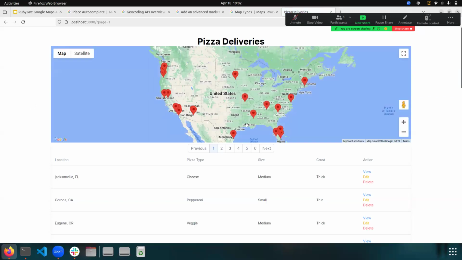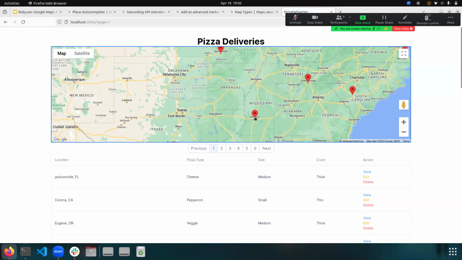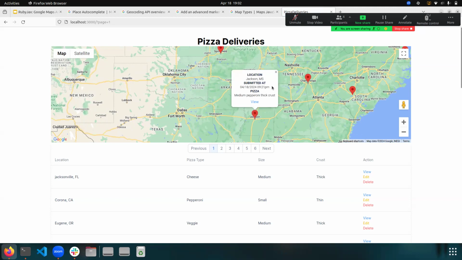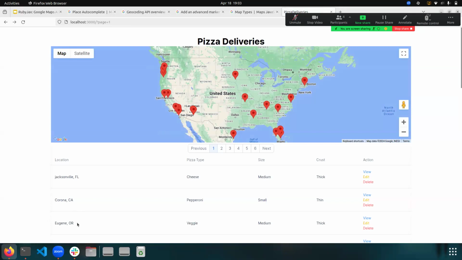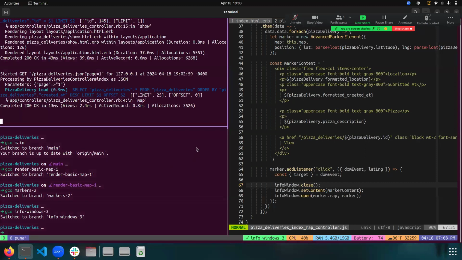So now if I hover over one of these markers, I have a little cursor, which means I can click on it. And then I find a little info window with the location, the time we sent it, and the type of pizza. And just to show that it's not just text, it's full markup, I have a link in here which takes me to the show page for that entry. That's most of the enhancements for the index page.